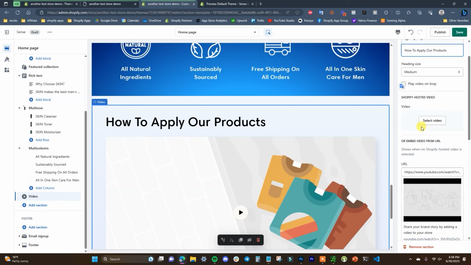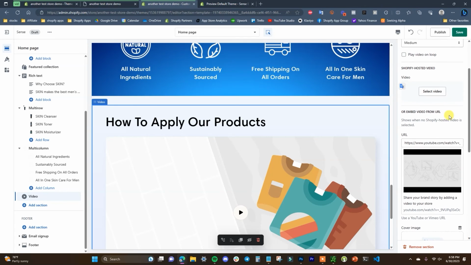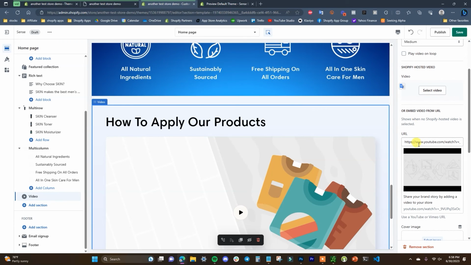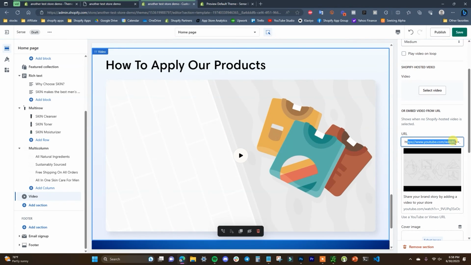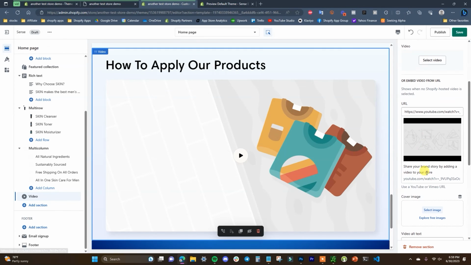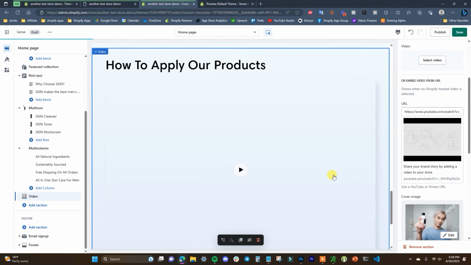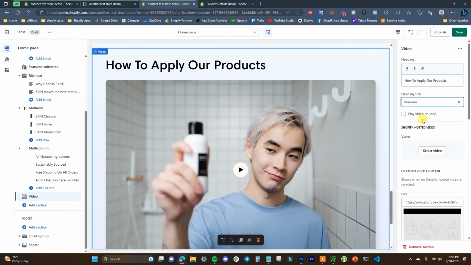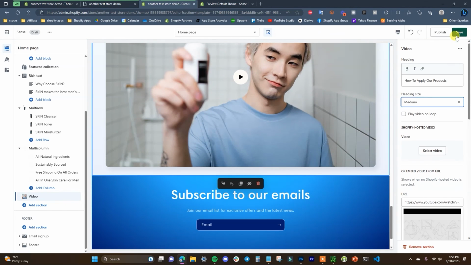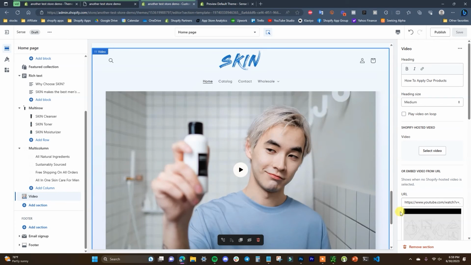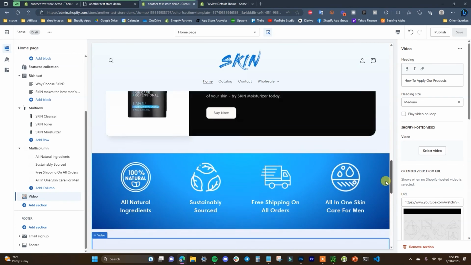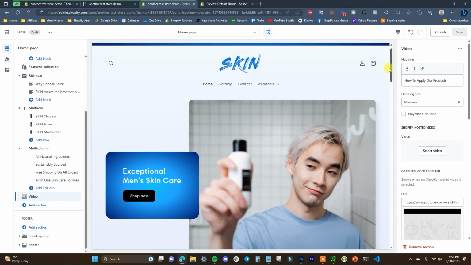And this is where you could select a video here. You could either choose a Shopify hosted video, or you can go ahead and choose an embed link, so from a YouTube link or a Vimeo, etc. In this case, I'm not going to actually put in a video link. I'm just going to select the cover image, so that way it looks good here. Look at these different sizes, and we'll stick with the medium heading right here, and then I'll click save. So at this point, we've pretty much added all of these sections to our home page and filled them out.